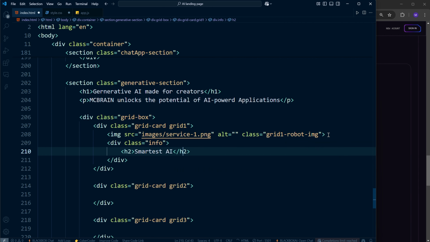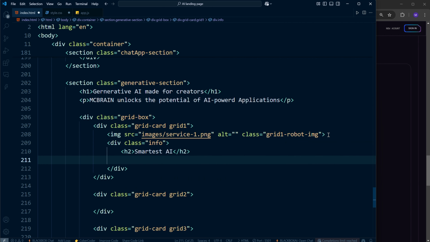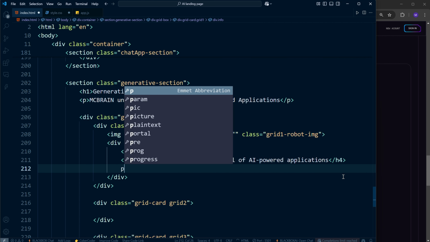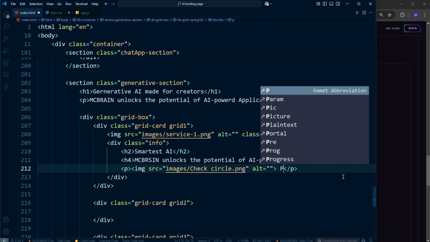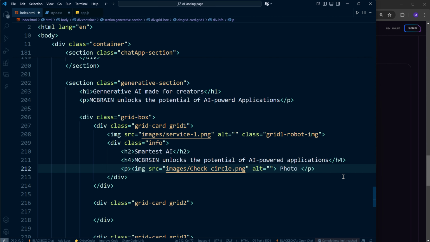Inside the info div, begin by adding an H2 element with the text Smartest AI. This heading should be bold and eye-catching, to grab the user's attention. Below the H2, create an H4 element and add the descriptive text that best explains this AI feature. Next, add a P tag inside the info div, which will contain both a checkmark image and some descriptive text.